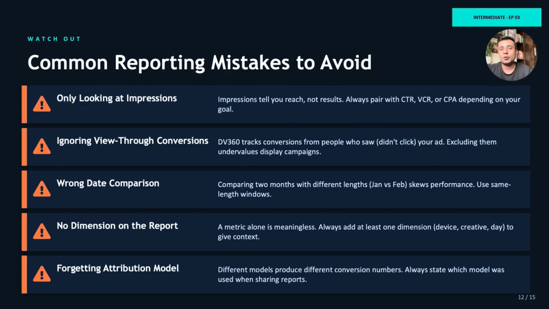Okay, common reporting mistakes that one should avoid. Only looking at impressions. This is me a few years ago. I only used to download reports with impressions, conversions and clicks. That is not a complete picture of your reports. Impressions tell you reach, not results. Always pair it with CTR. What was the click-through rate of these impressions? VCR, what was the video completion rate if it's a video campaign? Or CPA, depending on your goal.